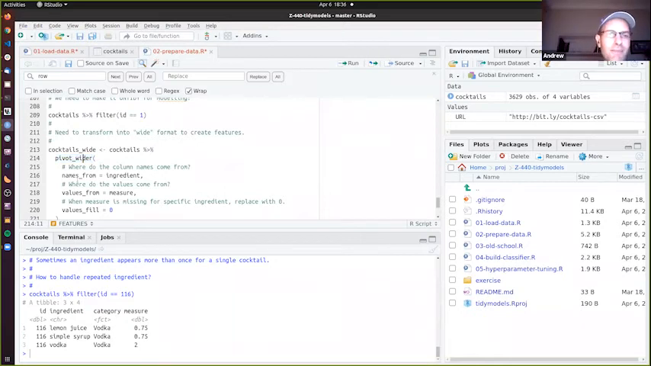Pivot wider needs at least 2 arguments, names from and values from. So I'm specifying names are coming from the ingredient column and values are coming from the measure column. And what this means is that in the data set that we're generating, there's going to be a column with a name that's derived from the ingredient column. So in other words, I'm going to have a column called lemon juice. I'm going to have a column called simple syrup, another column called vodka, etc. And in each of those columns, the value is going to come from the measure column. So for example, in the lemon juice column, for this particular cocktail, I expect to see a value of 0.75.